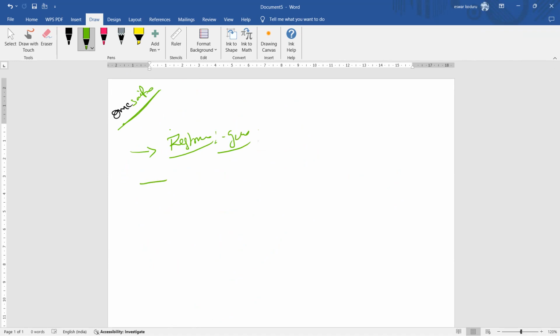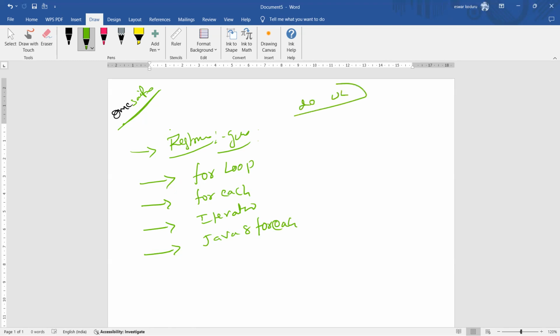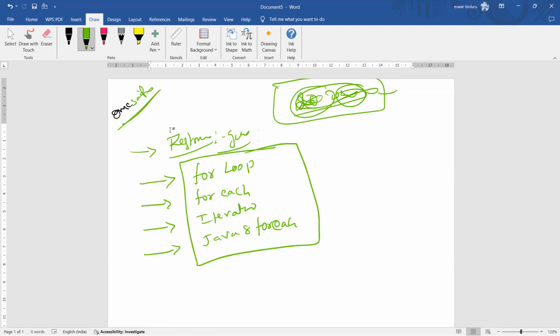Whenever retrieving the data, I already told you we are using four loops. One is the for loop. Second one is for each. Third one is iterator. Fifth one is Java 8 forEach. Don't learn do while and the others, not required now. In real time we are not using while loops and all, because the others satisfy everything.